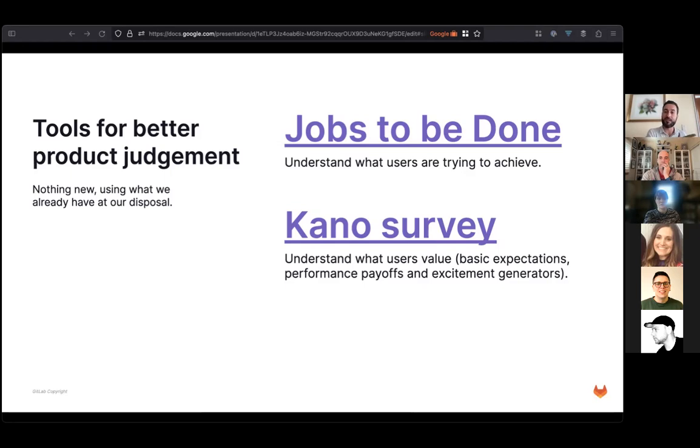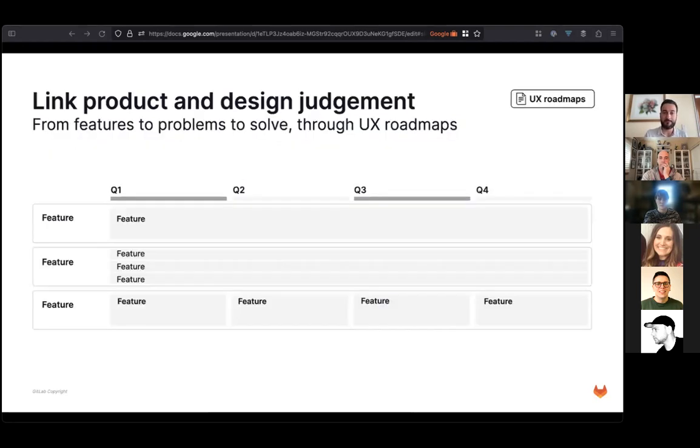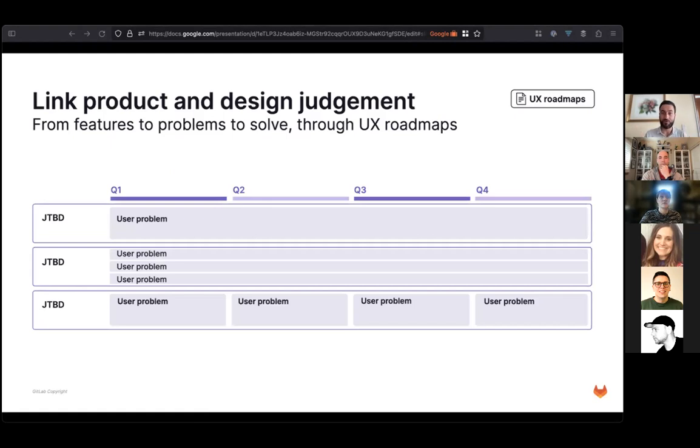But how can we make this actionable after we've understood our users? This is the typical roadmap, right? That commits teams to implement specific features. It is oriented around solutions that we don't even know if they are the right ones, and that hinder innovation. Instead, what if we replace this list of features with descriptions of the jobs that people are trying to achieve, the jobs to be done, and the user problems?